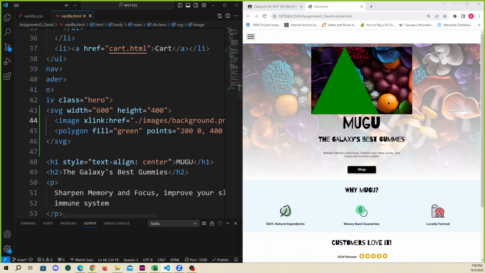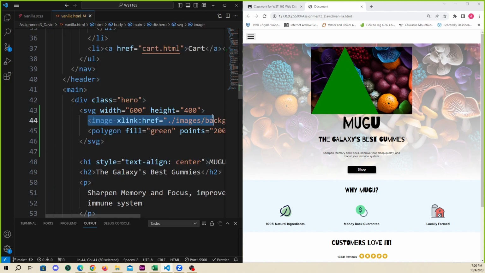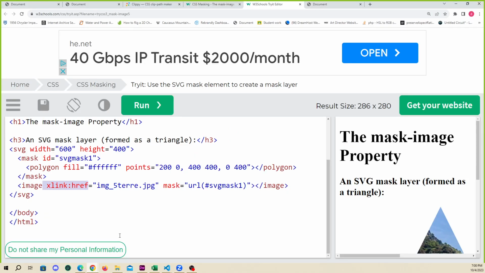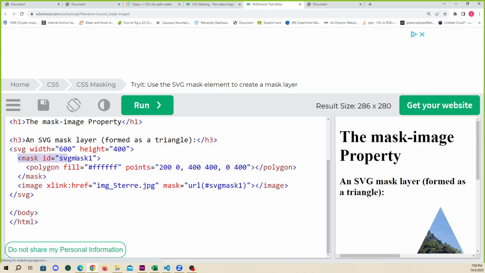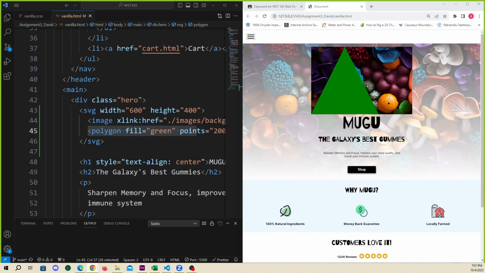And you can see what that did is it put the image inside the same SVG container as this polygon triangle. Right, they're both inside the SVG. There's the image, there's the polygon, but we also need to move. We need to put this mask tag around the polygon and give it an ID, and then this image needs to have this mask attribute on it equal to URL and then the ID of the actual polygon, the mask actually. So let me put this on the side here.